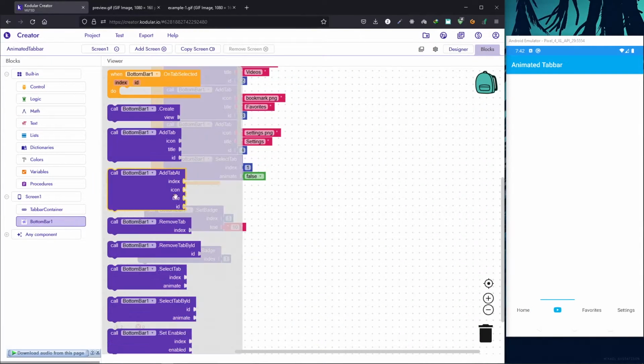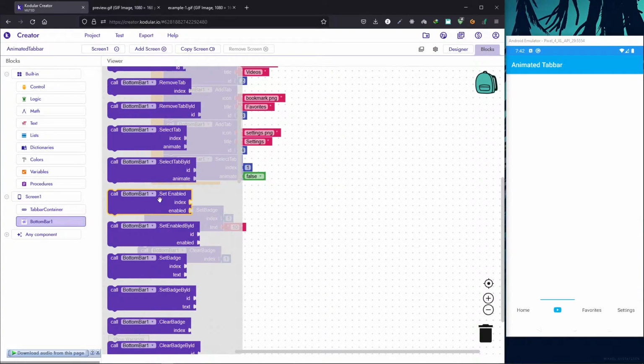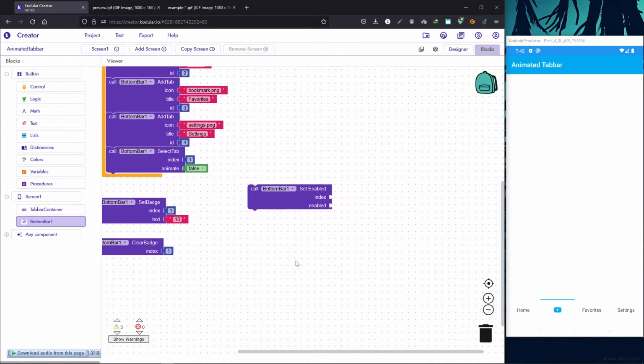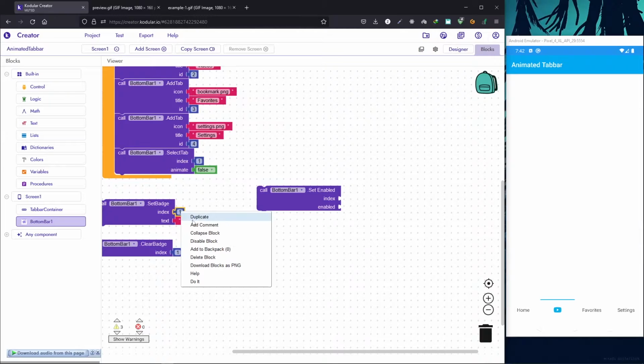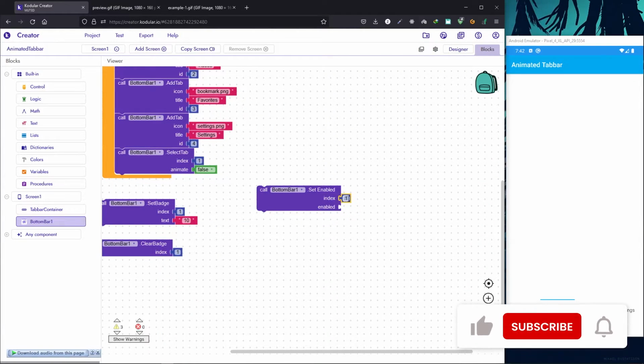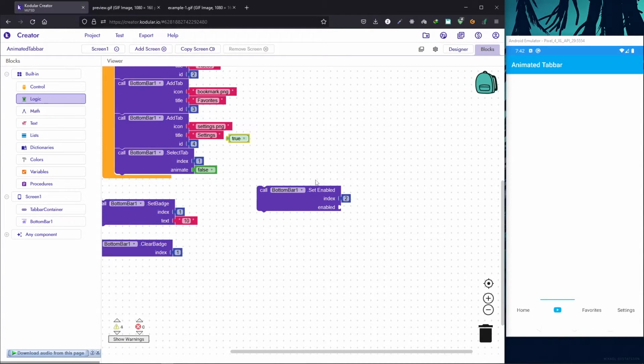and you can use this clear block to remove the badge. You can also enable or disable a tab by using this block called set enabled by index or by ID. So let's disable the second item, and you can use the same block to enable the item that you want. And let's make it disabled.